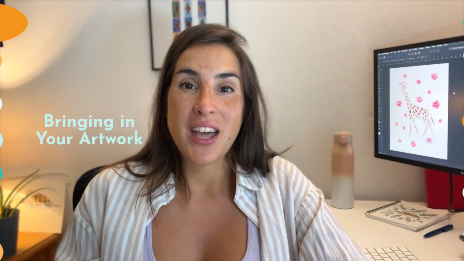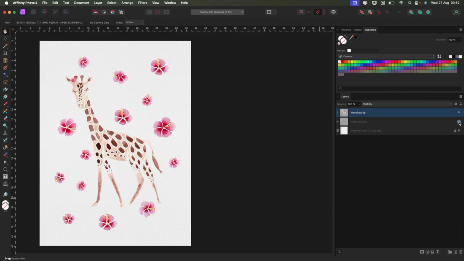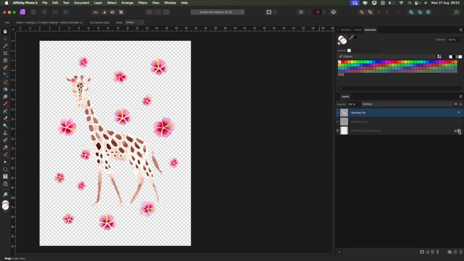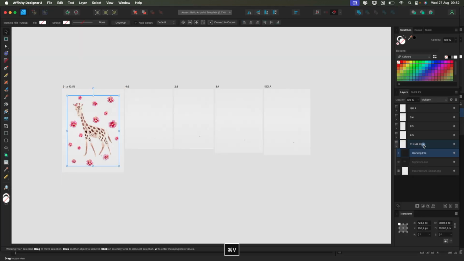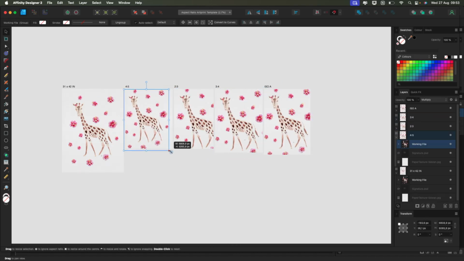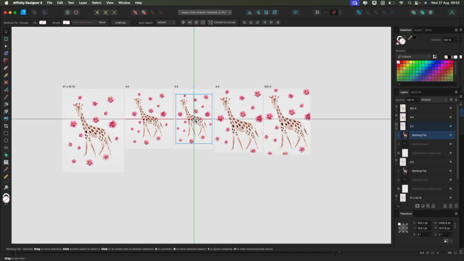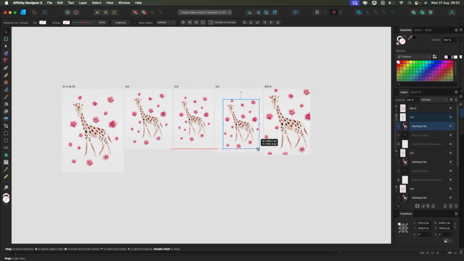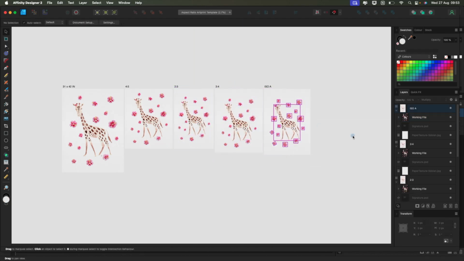Now we've done that, head back to Affinity Photo, copy your artwork without the paper background, and paste this into Designer. You can place it into each artboard and simply adjust it slightly so it fits nicely and centered with enough breathing room. This is where you'll see how your design looks across different ratios. And it's super satisfying to watch and see all of them come together.